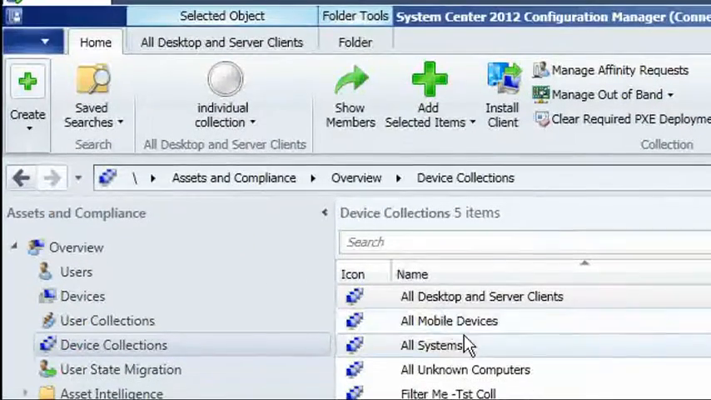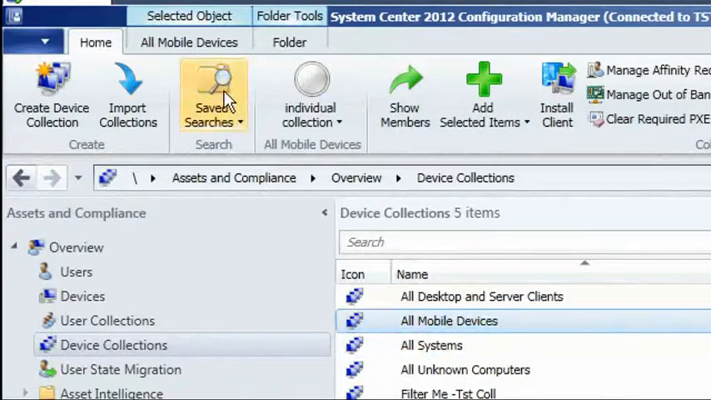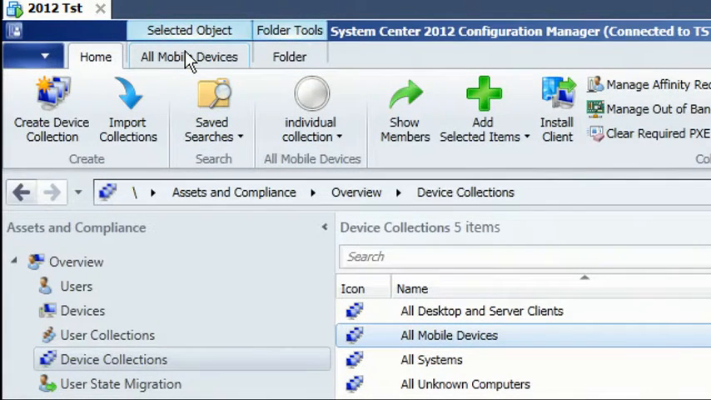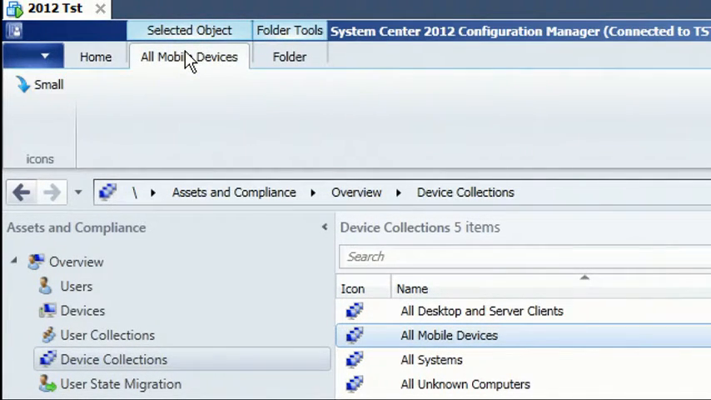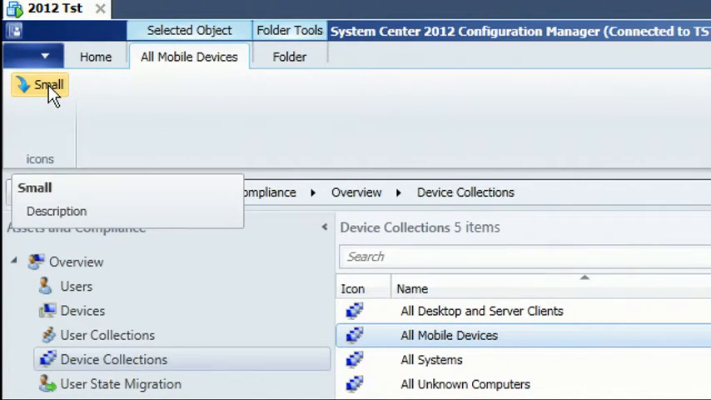Because I've already clicked, if I say click on All Mobile, the All Mobile Devices tab will appear because this is the contextual tab that I selected. And on there, I have my small tool. If you hover over it, it's going to give you the name and the description. Just like you had in 2007, it would give you a description at the very bottom of the screen. This one will now give it to you right below the icon.